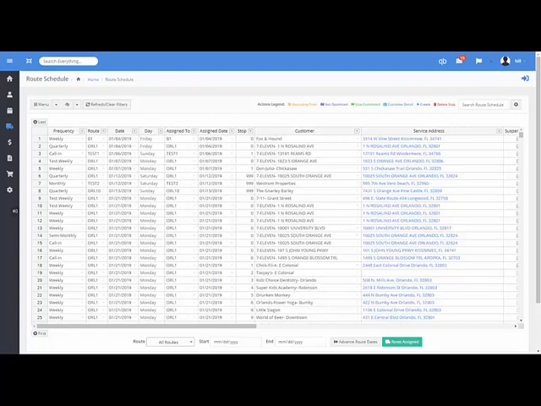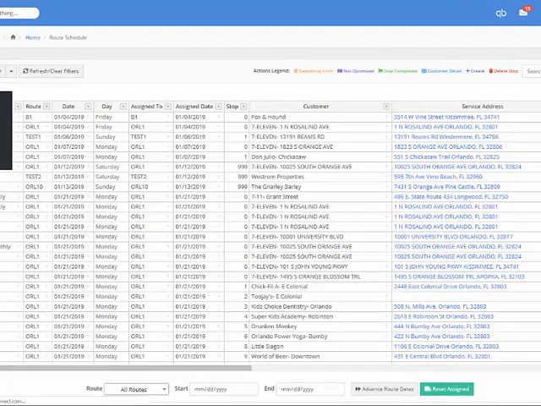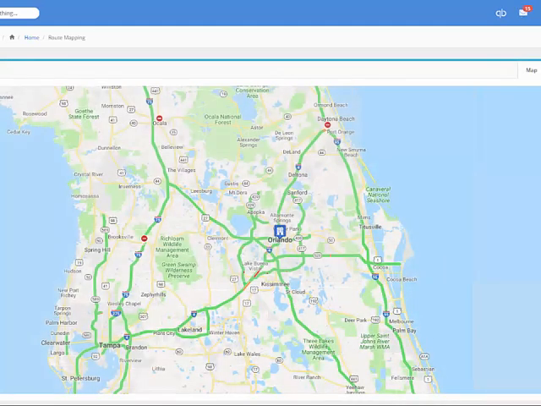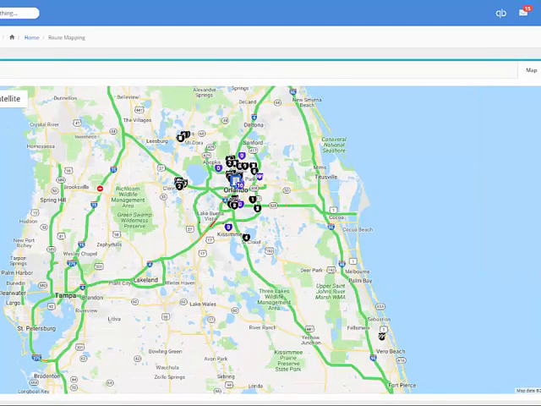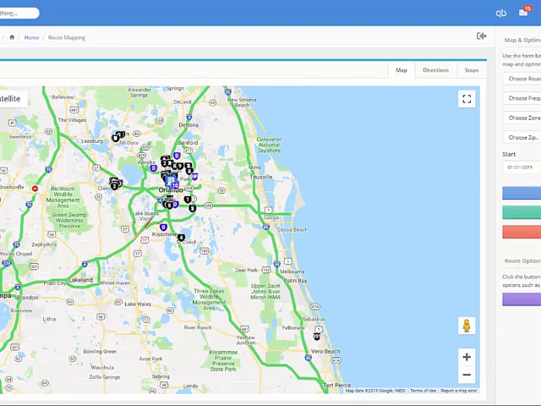Now we're going to look at how to map and optimize a route. So first thing you want to do is go to Routes and go to Route Mapping. Now from Route Mapping, this is going to show you all your stops that are currently on the route schedule for today's date. You can zoom in if you want. You can also click the slider on the right side to choose additional options.